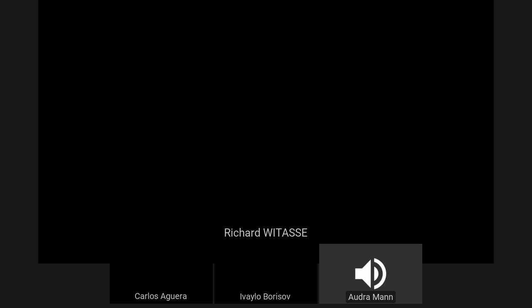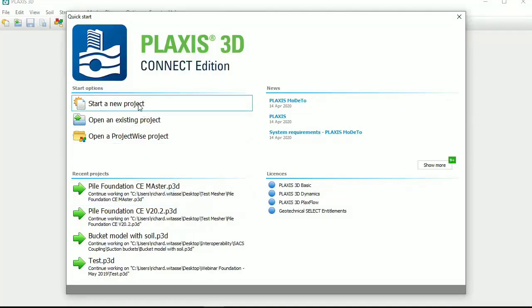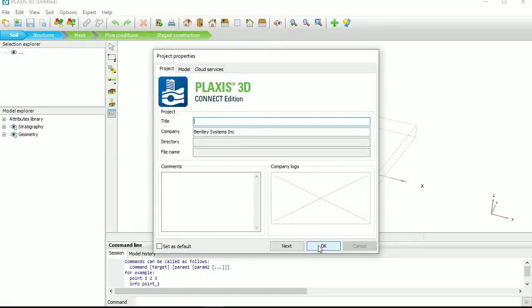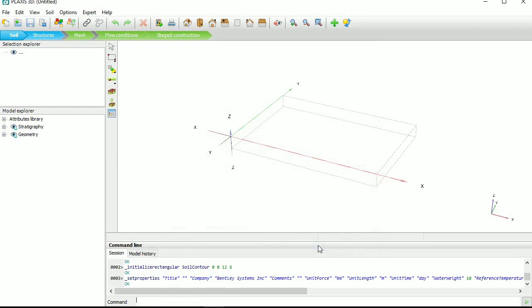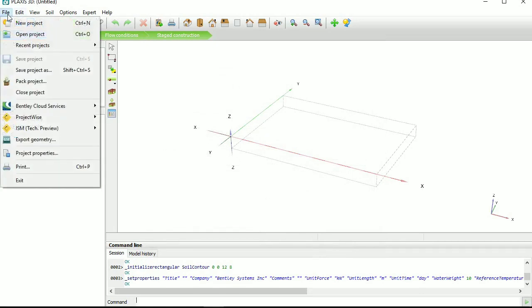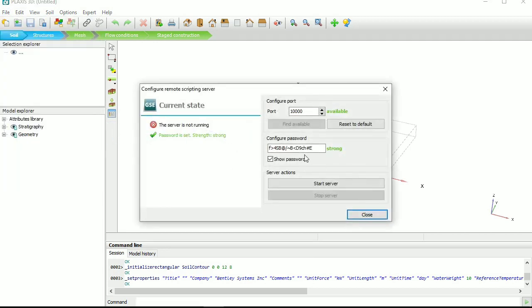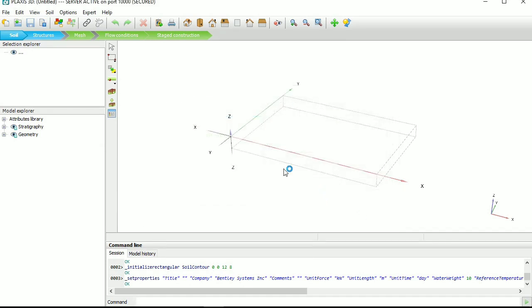I will now start running also a small video clip as well. And this is, so we start a new project in Plaxis 3D. And the first thing I will do will be to start activating the ISM by reading or creating a new model from an existing ISM repository.